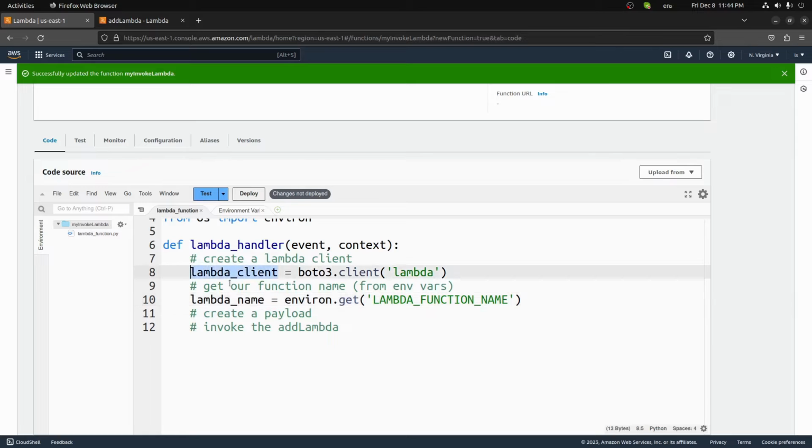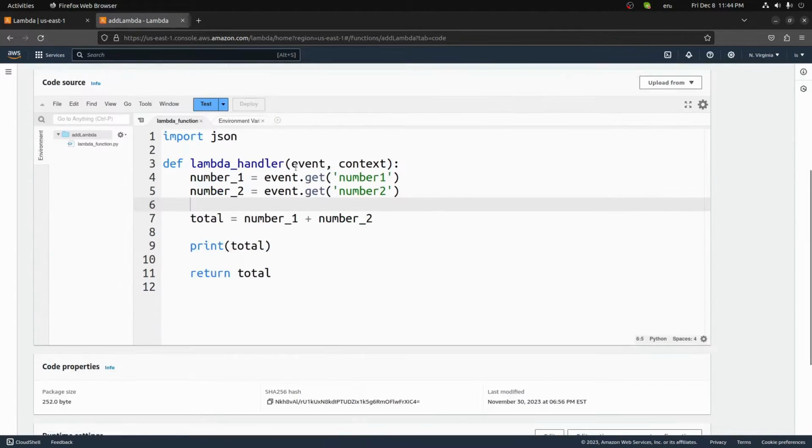So now we have a Lambda client created to invoke the Lambda. We have our Lambda name we want to invoke. Next thing we're going to do before we invoke it, we need some sort of payload to pass in. And in this case, our payload will be the two numbers that we're going to pass into our event.